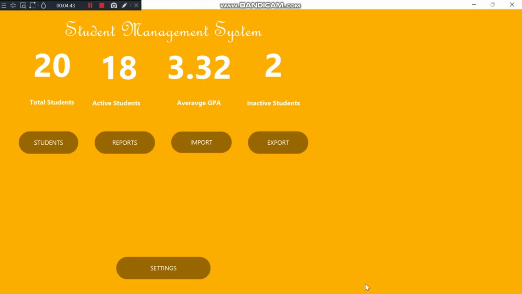Now let's go to the student records table, the student management. So this is the student records table. Clicking the student button opens a full data table showing each student's ID, full name, program, level, GPA, email, and phone number.